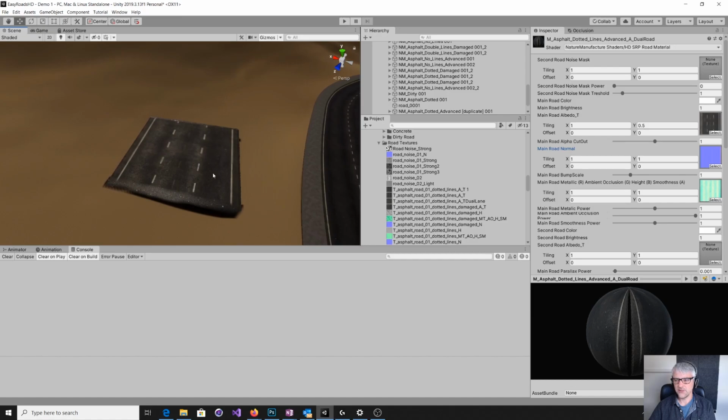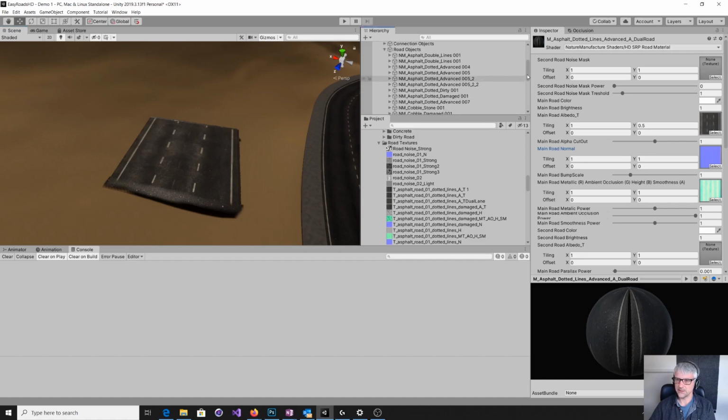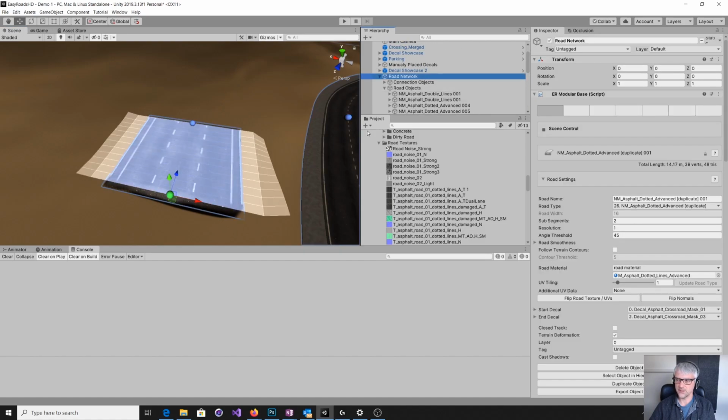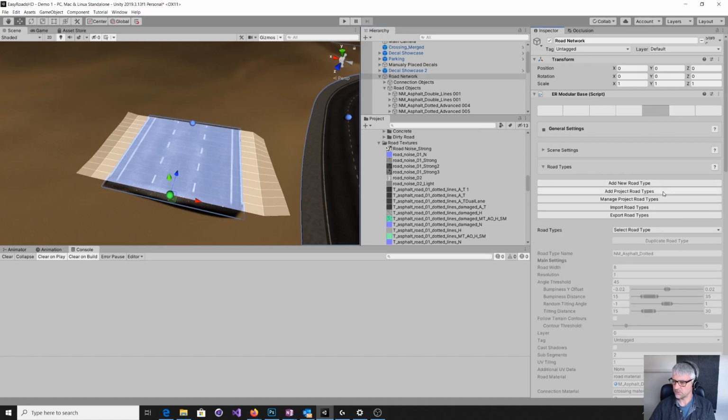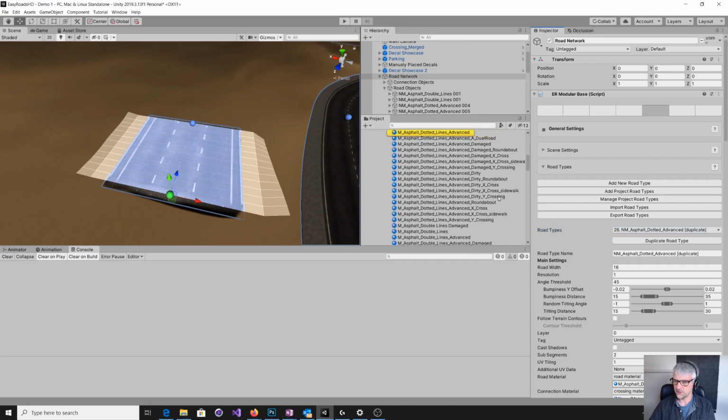Now, we've done that on a per road basis, changing that texture. So in order to make this a little bit better for use further down the line, what we want to do is go back to the road types. Get our road type we just created back, and we want to make this a slightly more permanent change. So we go back to the textures, and make sure we use dual road from now on.